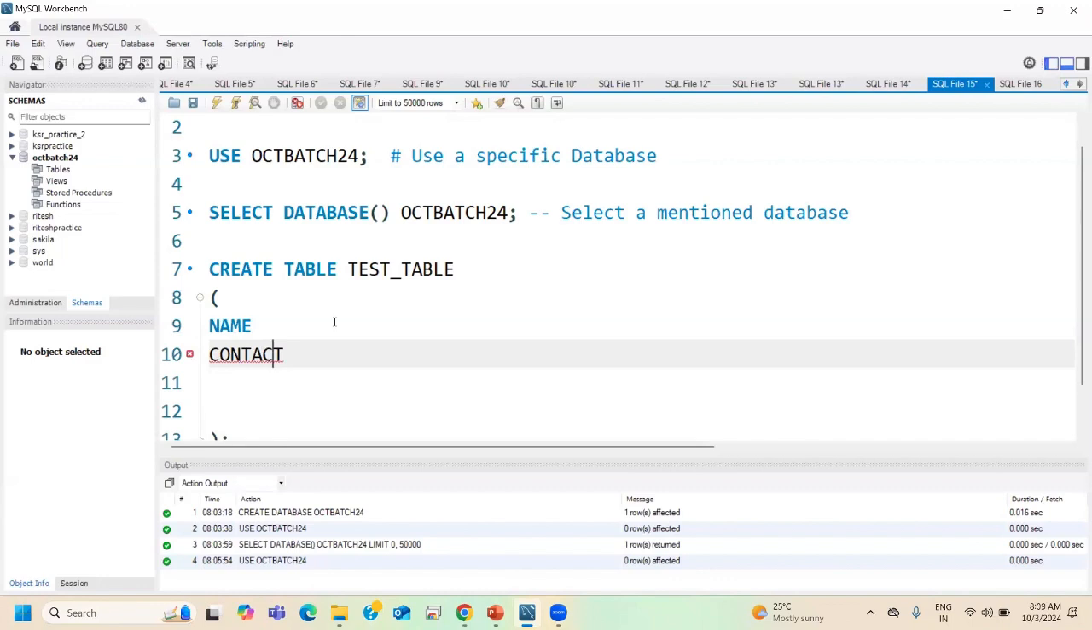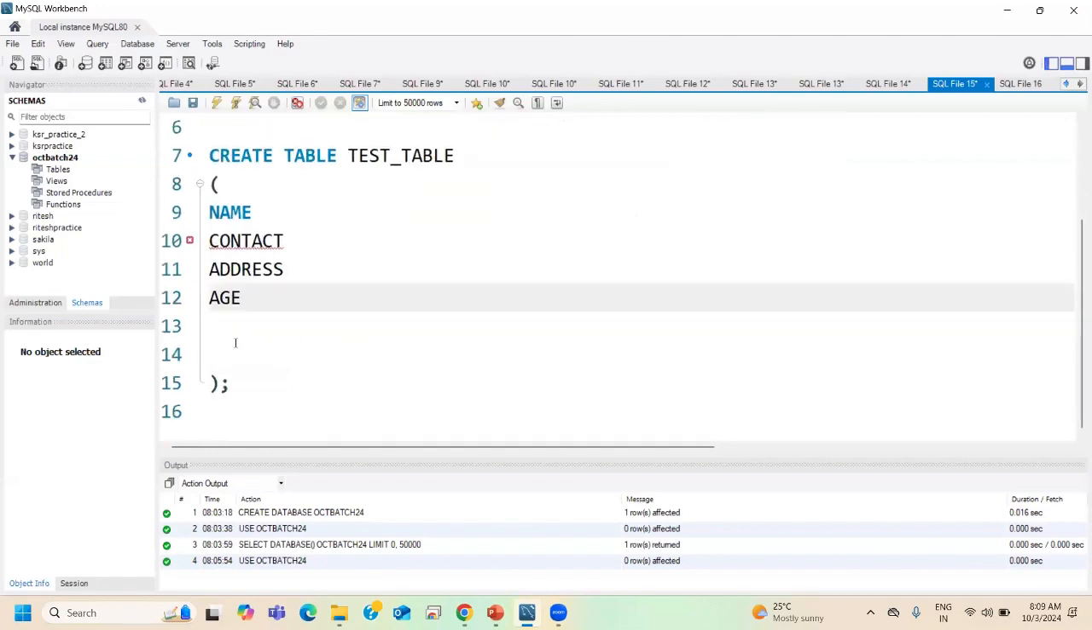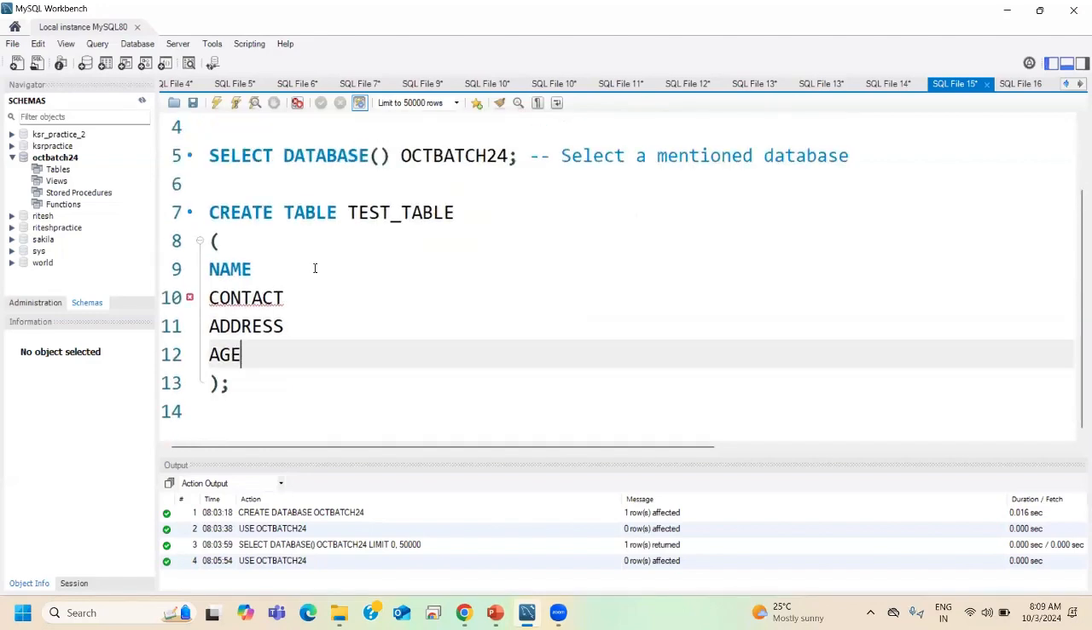See, everything I'm trying to write in caps. It is not always recommended that you write in caps. You can write in small letters as well. This is contact. Maybe we can write address. Maybe we can write mobile number. Contact is already there. Address is there. What else can we write? We can write age. I'm trying to create a basic table.